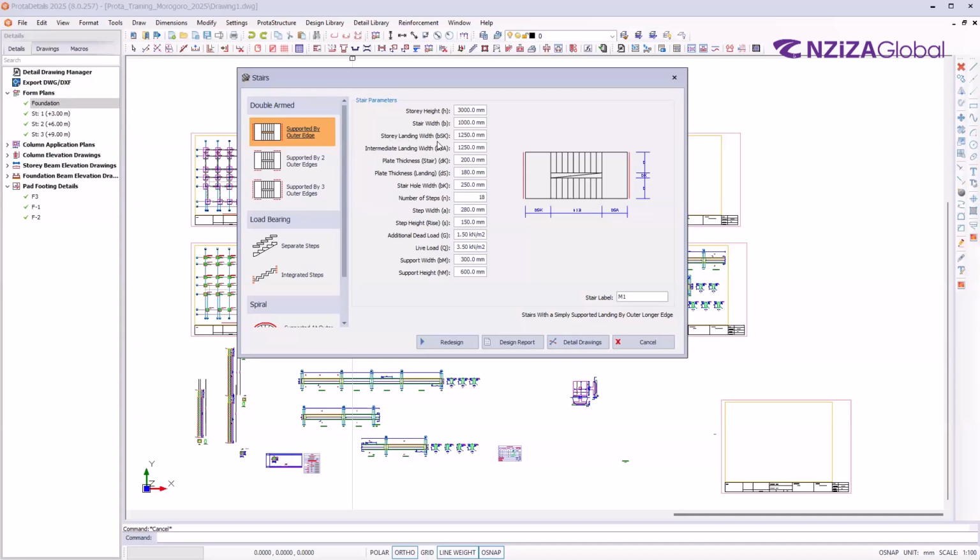You have the story landing width. You can see it even on the figure here. We also had 1 meter. We have intermediate landing. It means the landing which is in the half of the story. You remember the landing we had? Its width was also 1 meter.